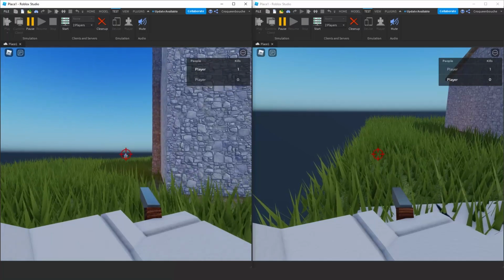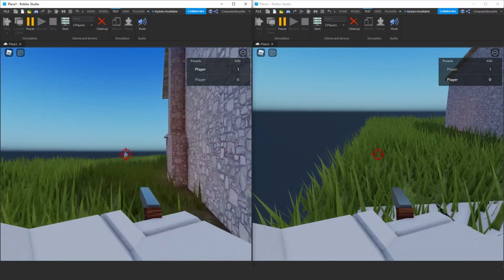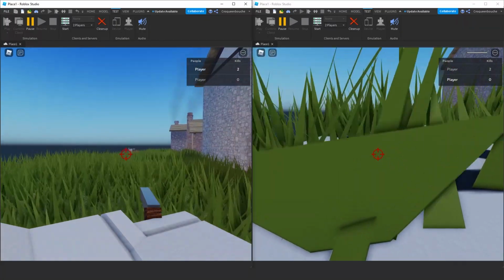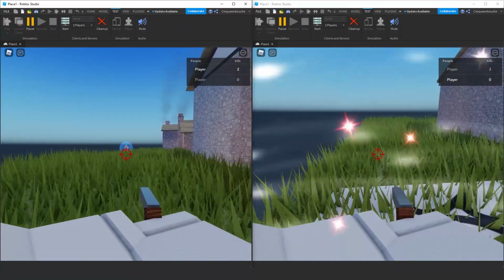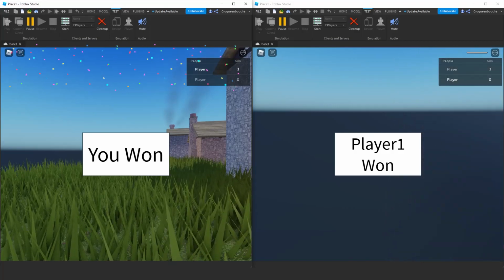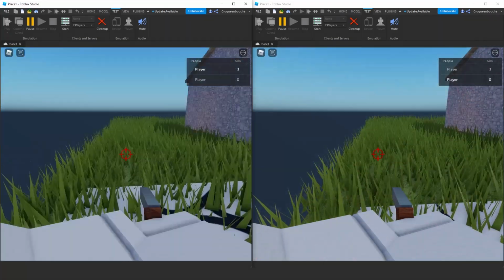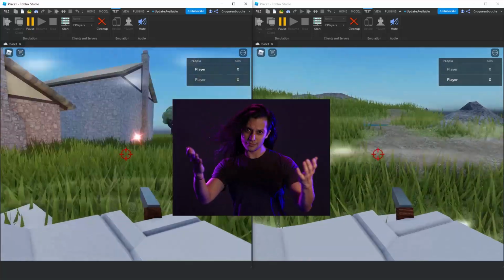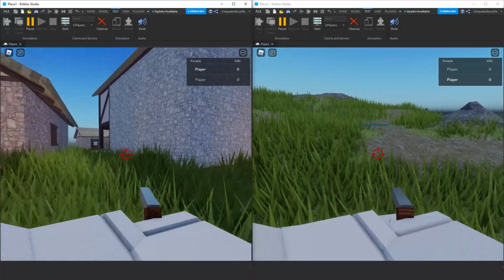We have a range of 100, so our shots will be registered if we are closer than 100 studs to the other player. It spawned here again. We are lucky. We killed the other player 3 times, so we won. After 5 seconds, the game starts again. There we have it, a simple FPS game implemented from scratch.